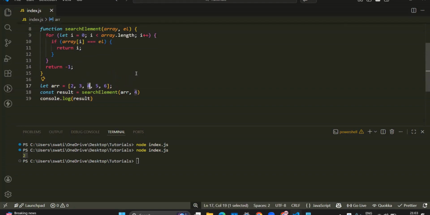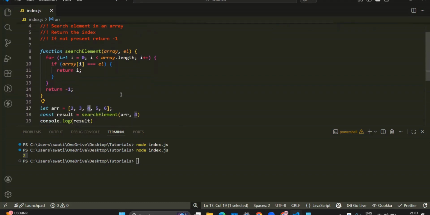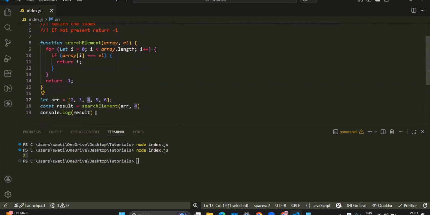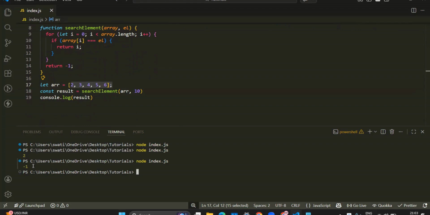So the first condition was to check for the element and return the index. The second condition was if the element is not present, we have to return -1. So suppose instead of 4, I look for 10 that is not present in the array. And if I run this file, I get -1.